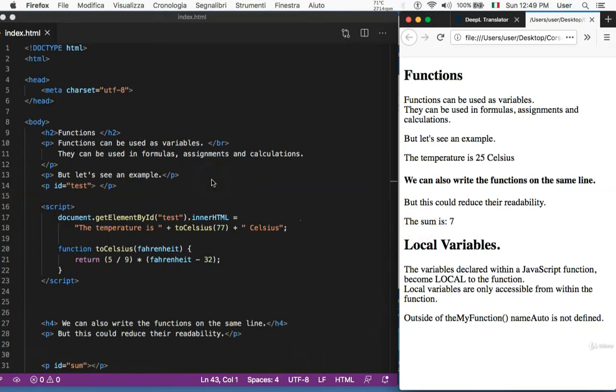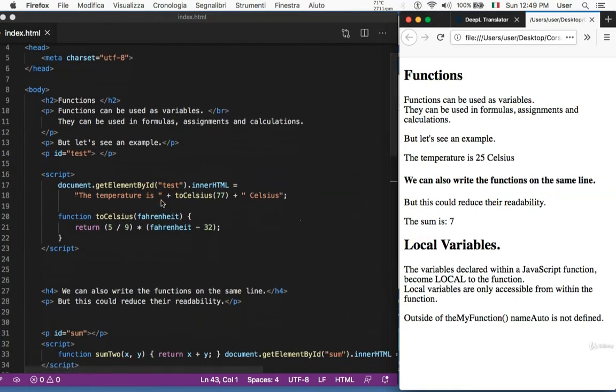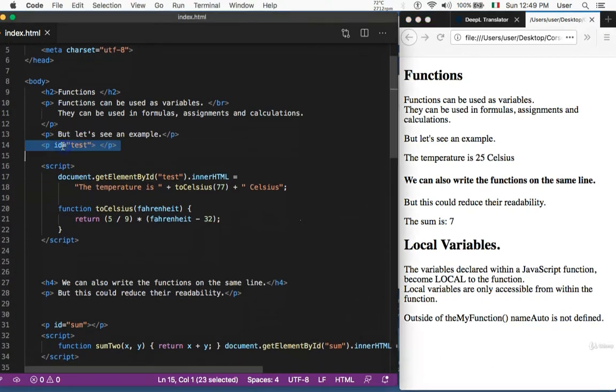As we saw before, we can create a Fahrenheit Celsius converter. In that case, we use that paragraph with ID test, and we're going to put the data inside here. So we have document.getElementById test innerHTML. Temperature is toCelsius. So we make a reference to that specific function toCelsius, and we put inside that parameter.